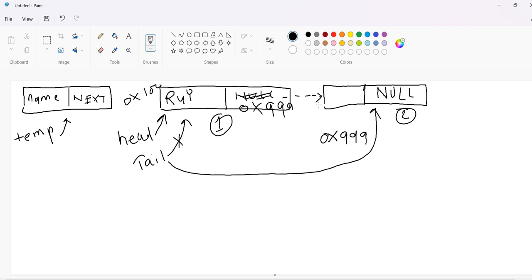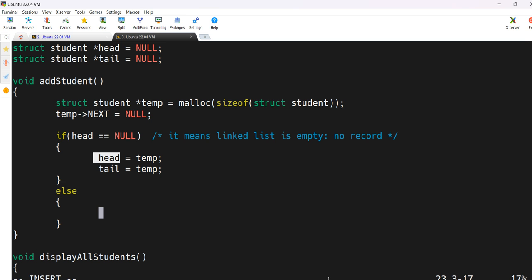Now let me go back and we can give it some name, like Andrew, any name we can give. Let me go back to the program. So here this else block means we already have some node. Now we already have some node created.